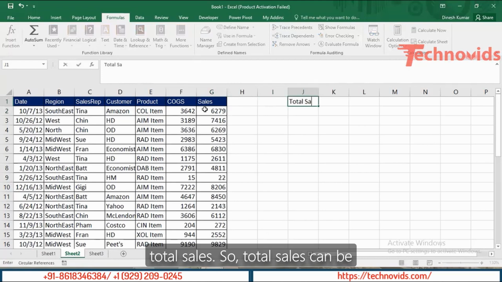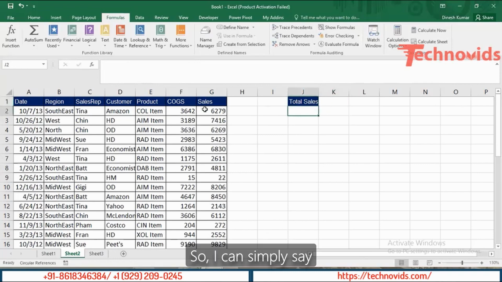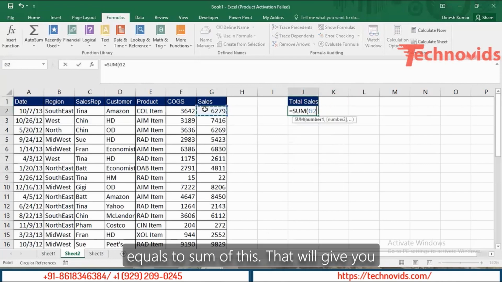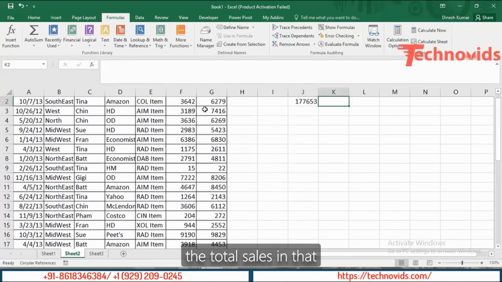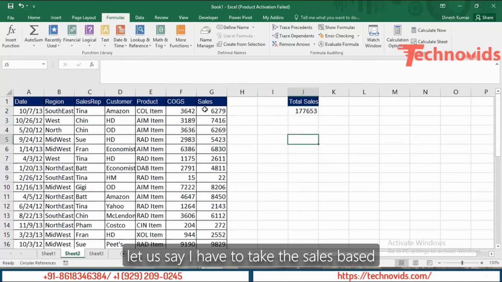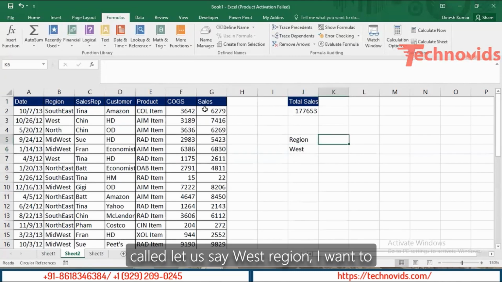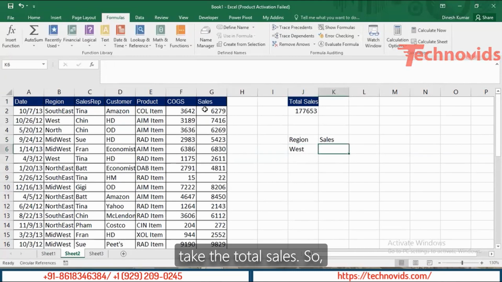So total sales can be achieved just by writing a sum function, right? I can simply say equals to sum of this. That will give you the total sales in that particular table. But now let's say I have to take the sales based on a particular criteria called region. In a region called, let's say, west region, I want to take the total sales, right?